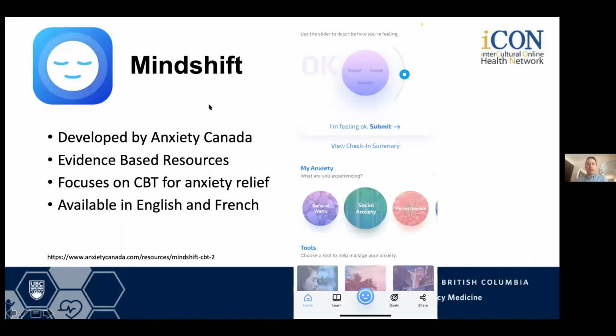Mindshift is a great app that's a little bit more evidence-based and specific. So it was developed by Anxiety Canada and focuses on cognitive behavioral therapy, that's what CBT is, for anxiety relief. Anxiety is a huge issue at baseline, and with COVID and the social isolation that people are going through and anxiety over new variants and immunizations and all this stuff, this can be a really great tool for yourself and community members to explore. It's available in both English and French. I don't know if it's available in other languages other than that. I don't think so.